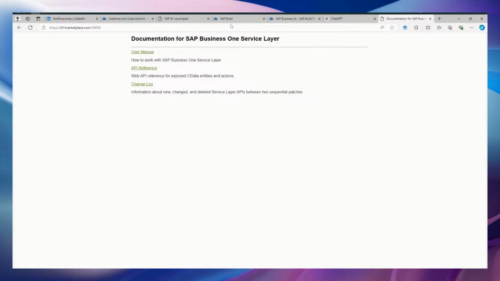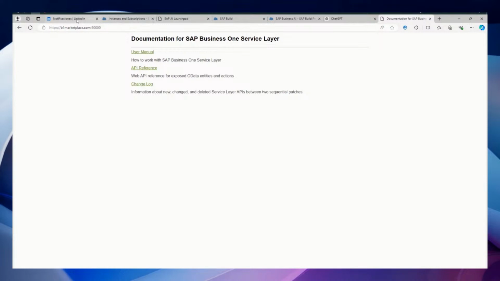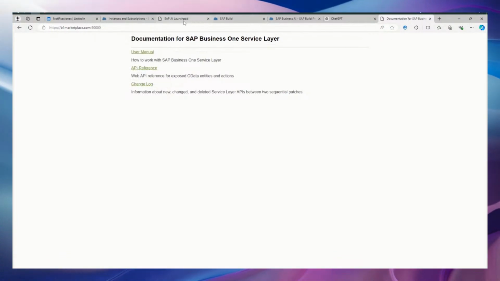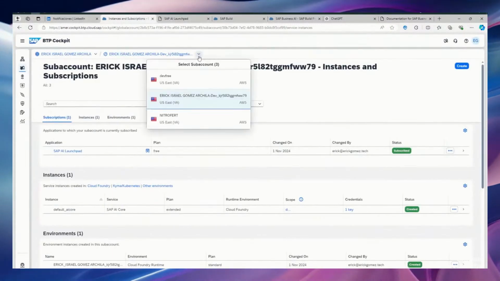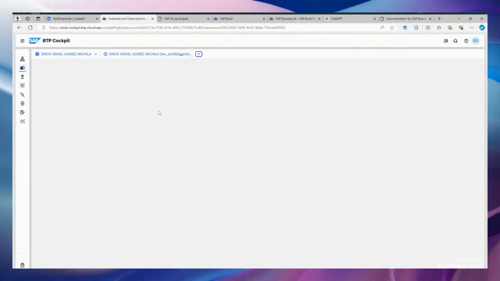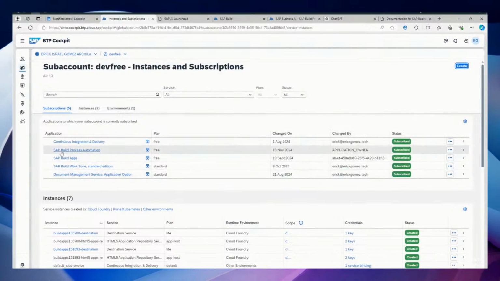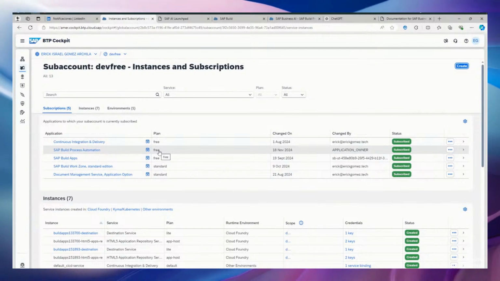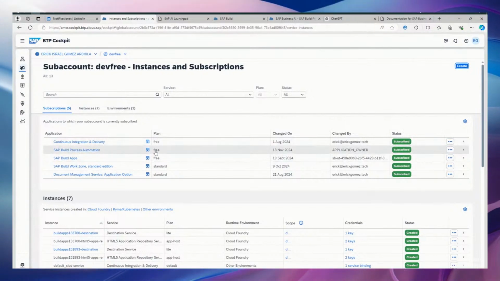Amazing, Jonathan. That's great. So as you can see, we've already resolved two issues regarding what is needed for SAP Business AI, what is needed from SAP Business One, and now let's see what is needed from Build Process Automation. For Build Process Automation, what we need is to have the service already active. See it here. I already have it set up with the free plan. I can also use it without spending a single dollar. So, in the free tier, I will be able to use SAP Build Process Automation.